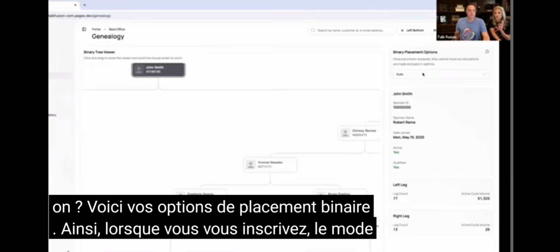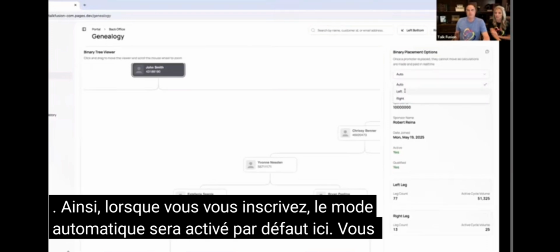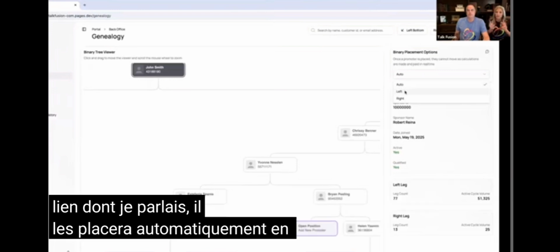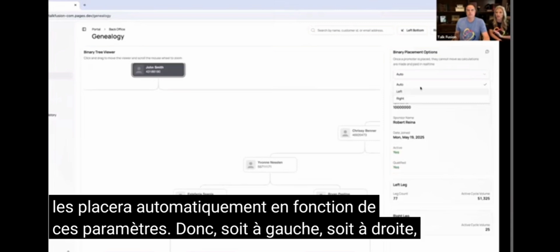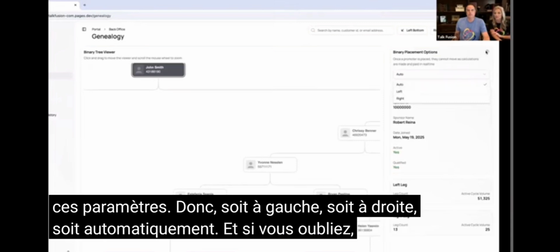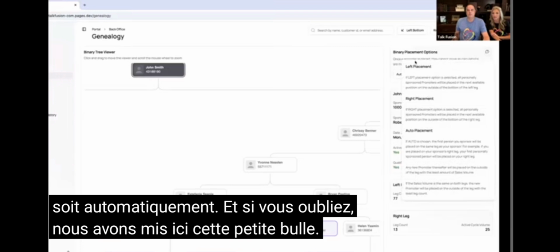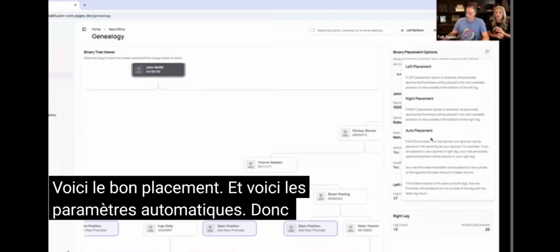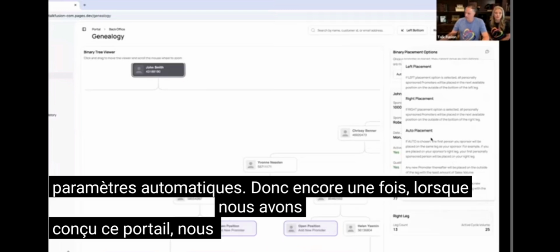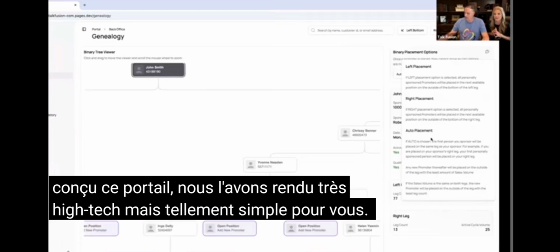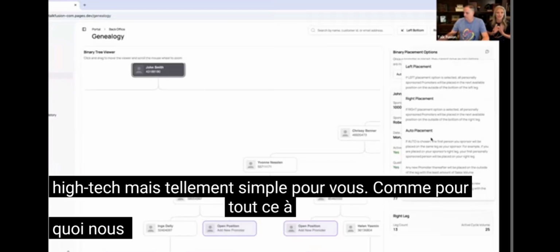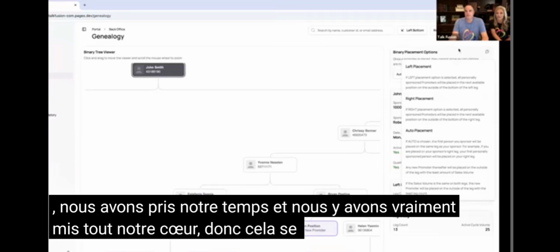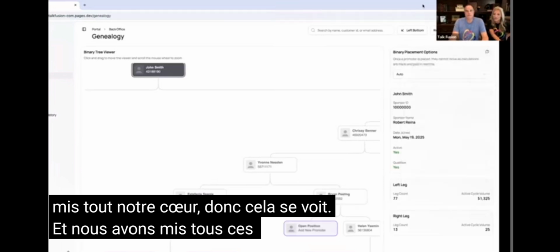So when you sign up, it'll default to auto right here. You can choose to, when people sign up via that link I was talking about, it'll automatically place them based upon these settings. So either left, right, or auto. And if you guys forget, we put right here this little bubble, here's the term for left placement, here's right placement, and here's auto settings. So again, when we were designing this portal, we made it super high tech, but so easy for you guys. Anything and everything we thought about. We took our time and we really poured our hearts into this. So it shows. And we put all these settings right here for you.